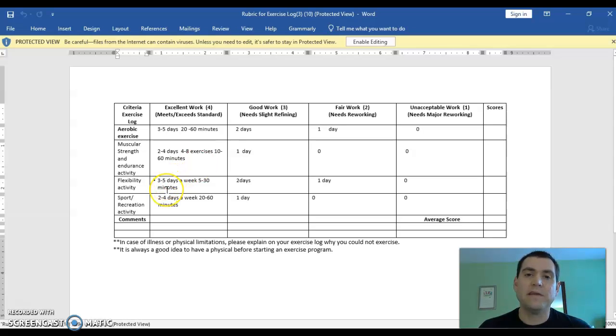For your flexibility activity, I want you also to perform that 3 to 5 days a week, anywhere from 5 to 30 minutes. And an easy way to do that is just before you work out, do a couple of stretches there for 5 to 30 minutes. Or you can even split it up, maybe do 10 minutes before your workout and then 10 minutes post activity as well. For the sports and the recreational types of activities, I need you to do that 2 to 4 days a week, and I need you to perform that for 20 to 60 minutes.